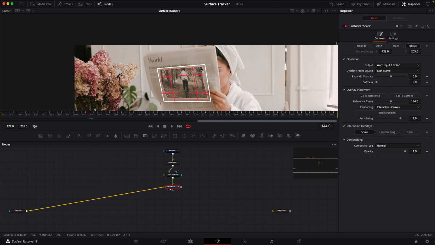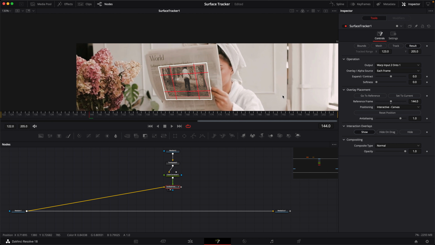So say something like that. Okay, underneath that we have our hide on drag and hide. So you can hide the controls, hide on drag. As soon as I click, you can see that you can move it around without any obstruction. And then at the bottom we have our compositing, which we went over earlier.